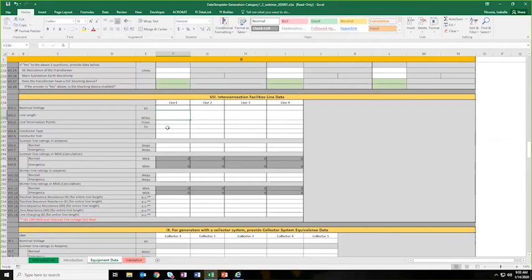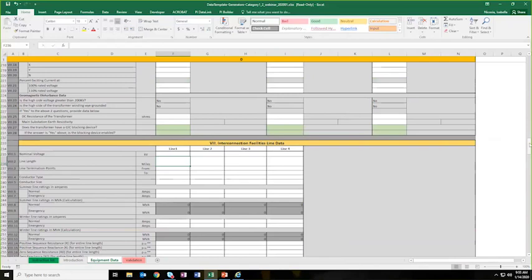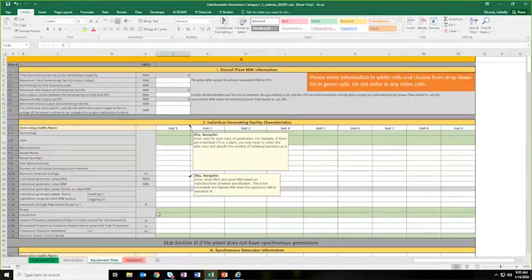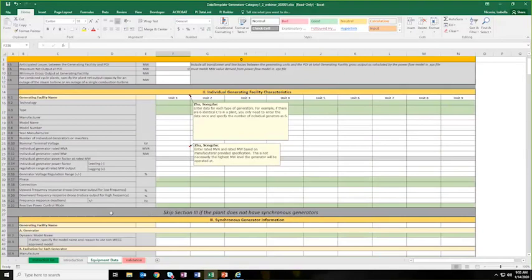Hi, my name is Divya. I'm from Calpine. I also have a question about the equipment data tab. In section 2, when you refer to the frequency response group, I'm assuming that's going to the governor settings, right? When you're talking about 19, 20, 21, those are going to have me look at the governor settings, right?